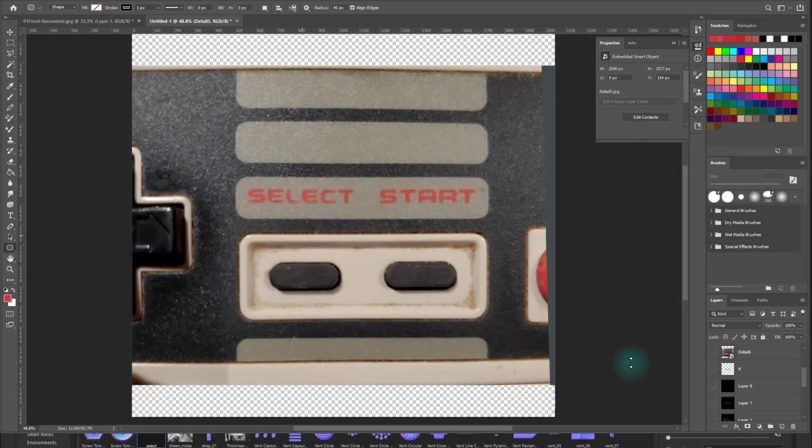Okay, so we need to make some more textures and alphas inside of Photoshop, and mostly we need to make the select, the start, and the A and B and Nintendo text. So I've already made several of those. I'll show you what they look like.